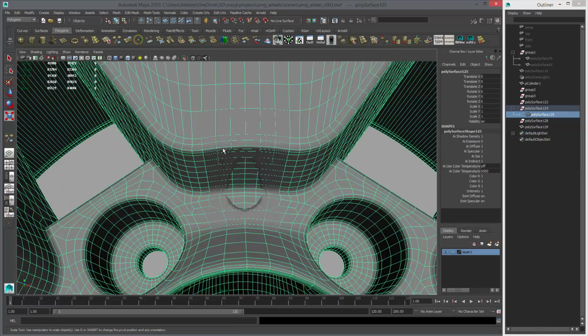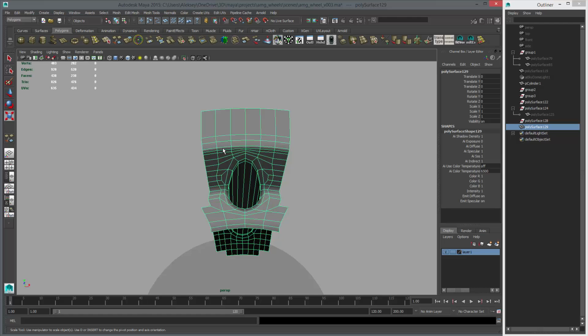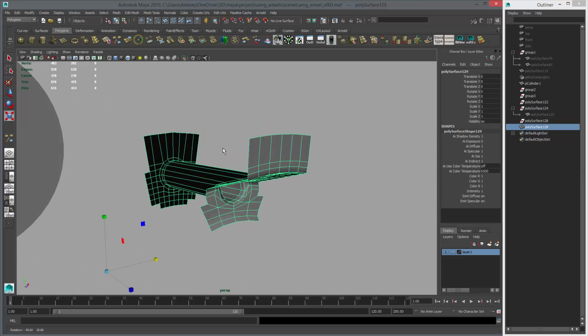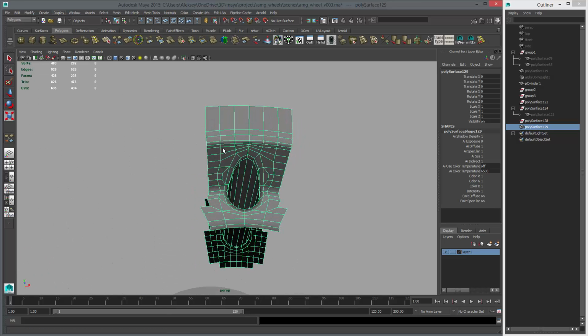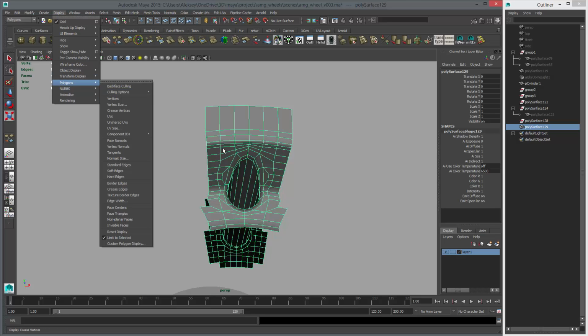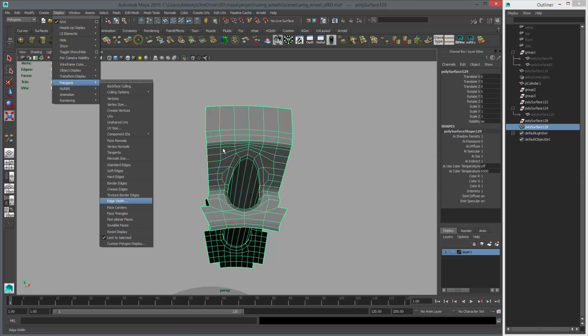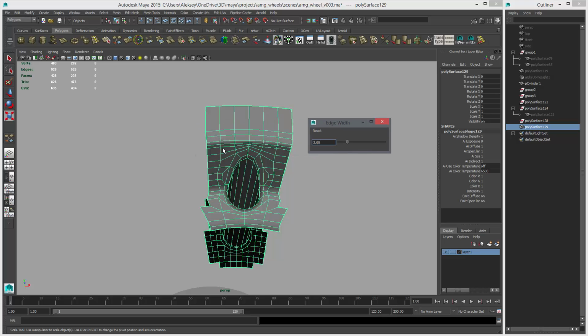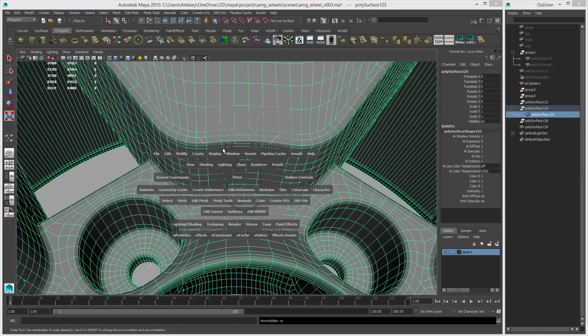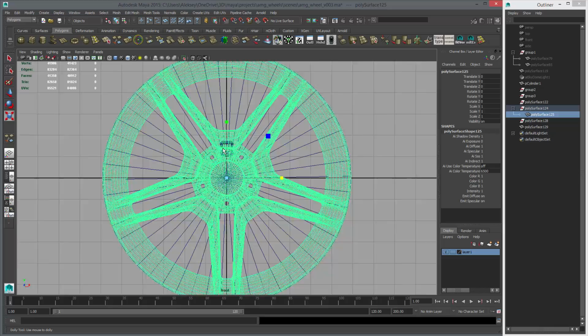Now, if you can't see this against the other geo, we can actually make it so we do see it. So all we have to do is go to Display, Polygons. I'm going to turn on border edges, and I'm going to go to Display again, Polygons, and then do Edge Width, and I can then scale my edge width something large.